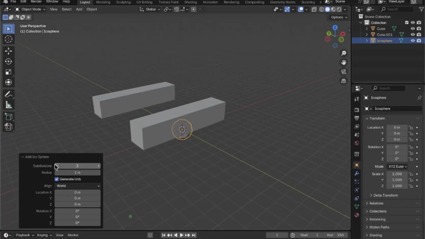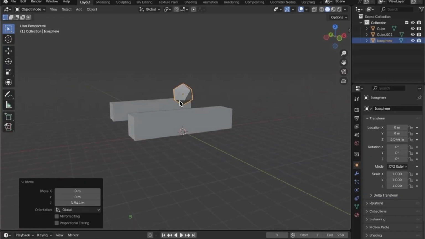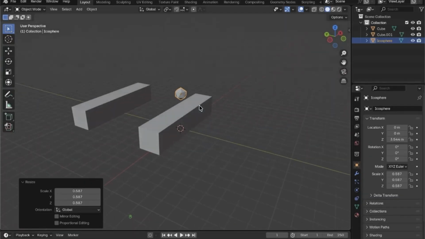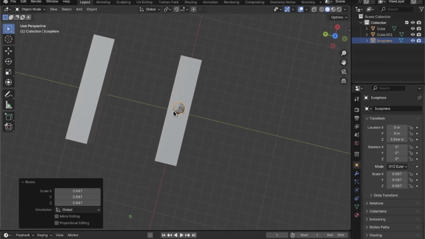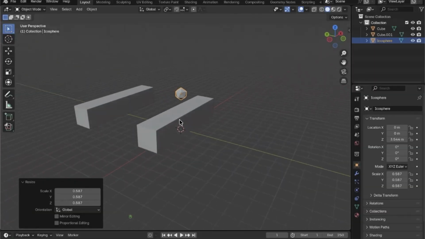And here in the Add Icosphere section, I'm going to lower the subdivision so it's really simple. I'm going to press G for grab, Z for Z-axis. I'm just going to put it right there so that it's just floating right there. Now I'll shrink it down a little bit. I think that that looks pretty good. I just kind of want to make sure it's not too big compared to this table surface. I think that that's fine.